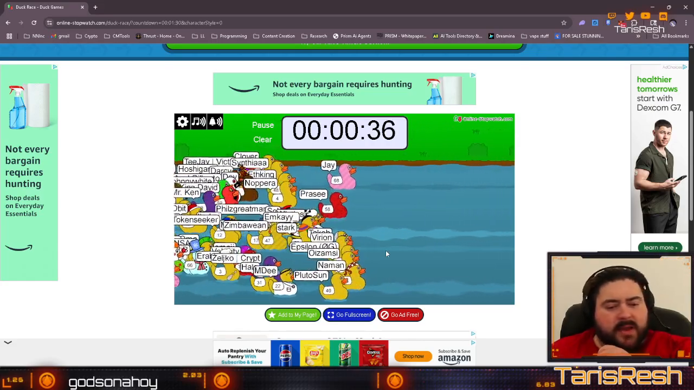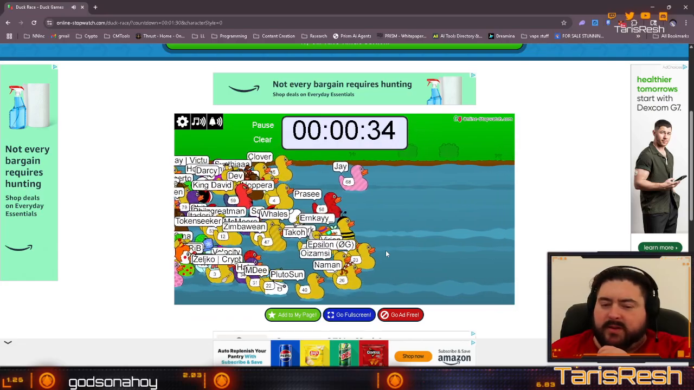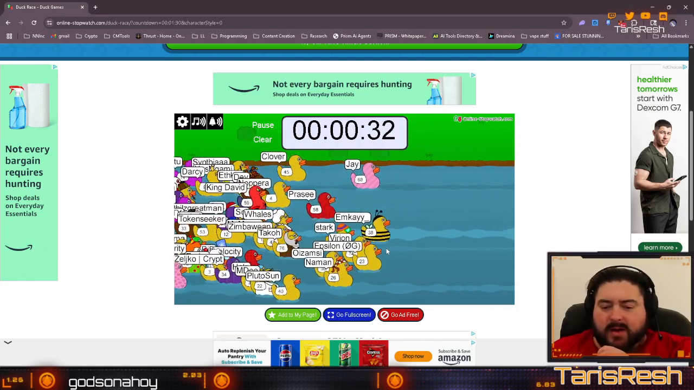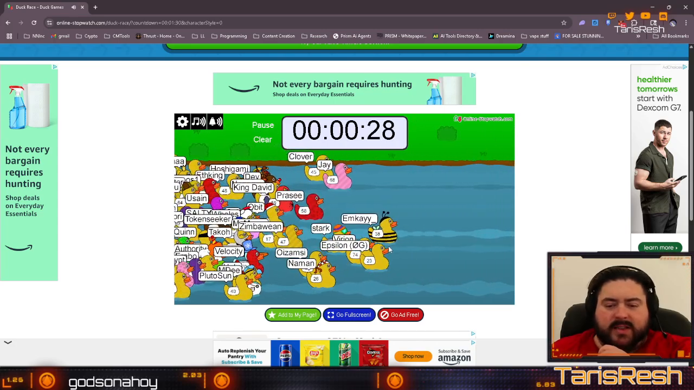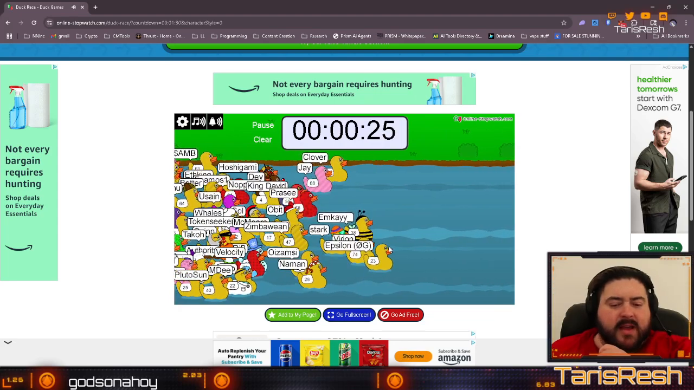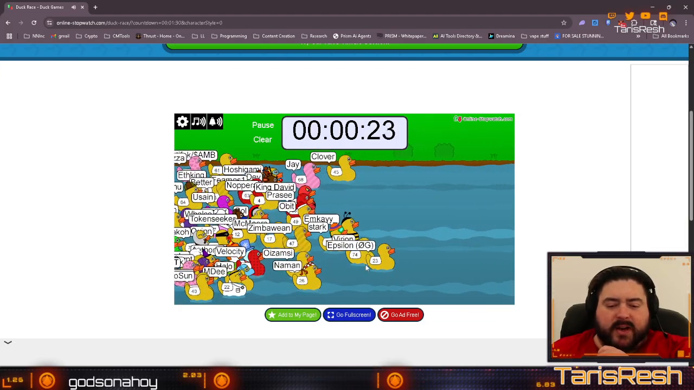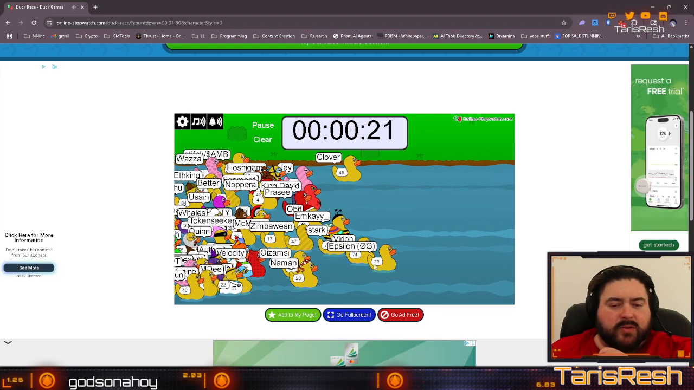Let's see. MK, Cynthia pushing up again, but so far no luck. MK pushing up to the front, holding the front right now. We've got 28 seconds left, and MK falls back. Epsilon keeping pretty steady with Virion up there in the front. Who else do we have?